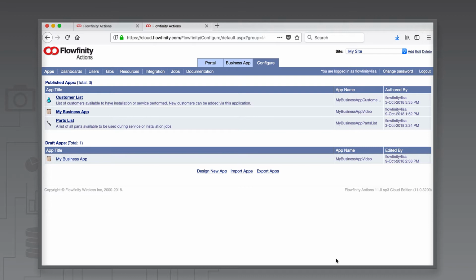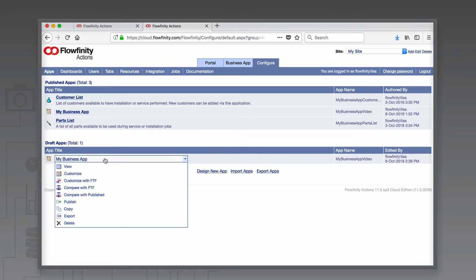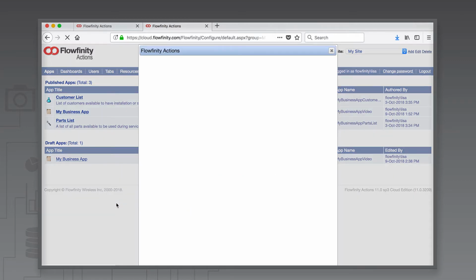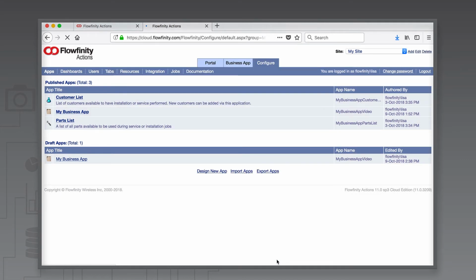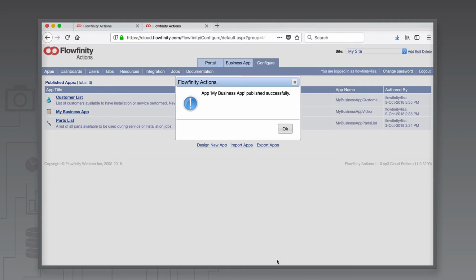Once you've imported the app, it will appear under Drafts. Click on the Draft app and select Publish. And you're done! The app changes will then be published on the production server and made available for all users.